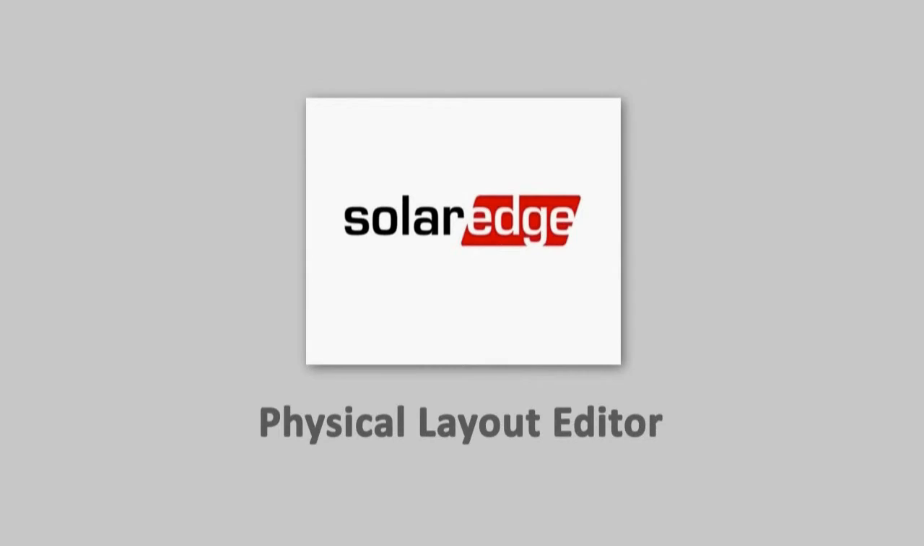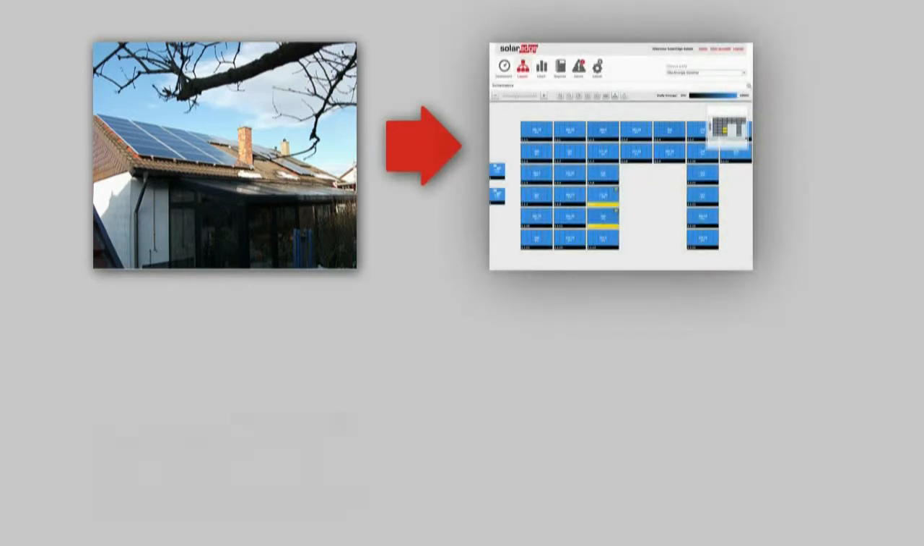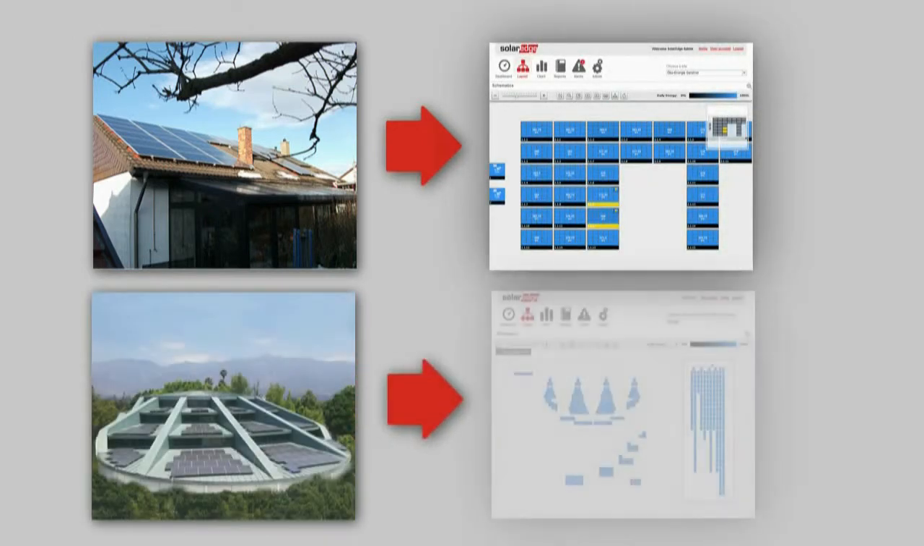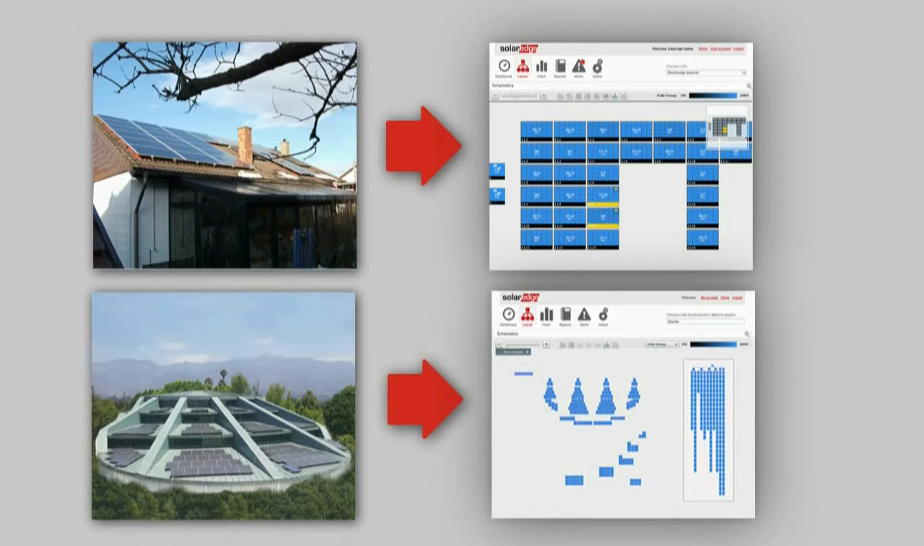Meet the SolarEdge Physical Layout Editor. In this tutorial, you will learn how to use the editor to create a physical layout of your site. The physical layout gives a bird's-eye view of the actual placement of each component in the site, making site diagnostics easier and more informative.